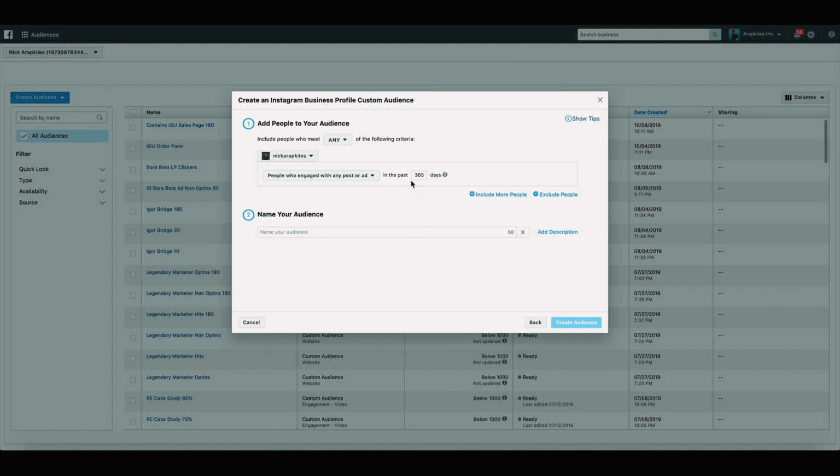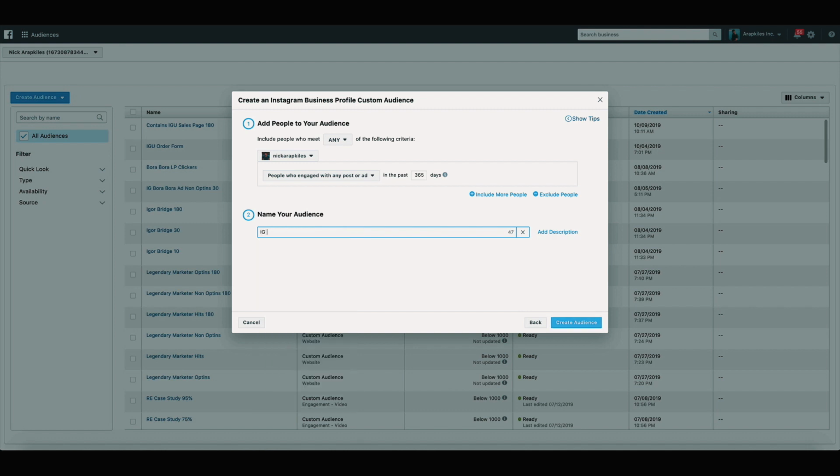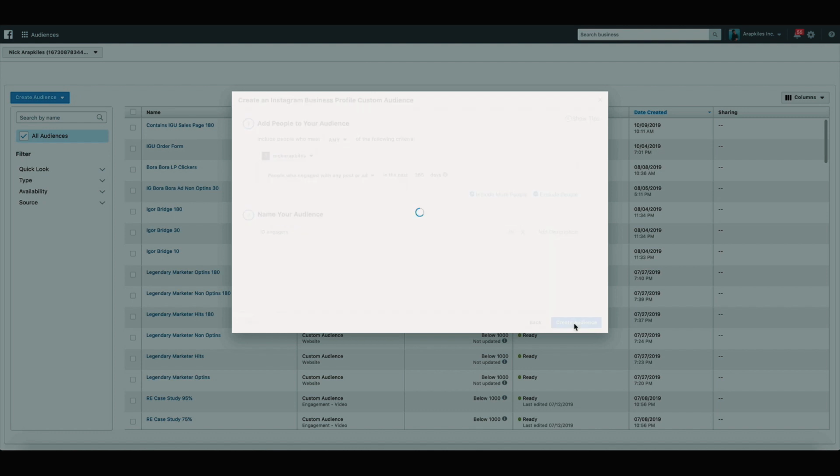I recommend, if you're just getting started out, do 365, because then your audience is going to be a little bit bigger. In the beginning, it'll be a little bit smaller, but the more you do this, the more people will be on that list, and then the easier it will be to advertise. Okay, so you can just name it, you know, IG engagers. And I think I already created this, so I don't know if it'll let me.